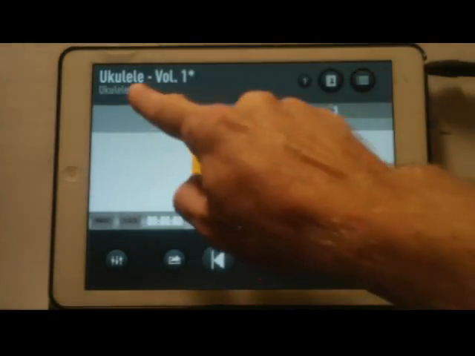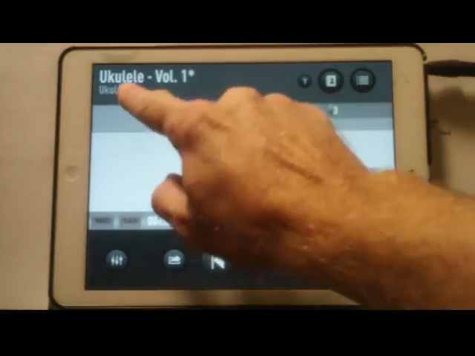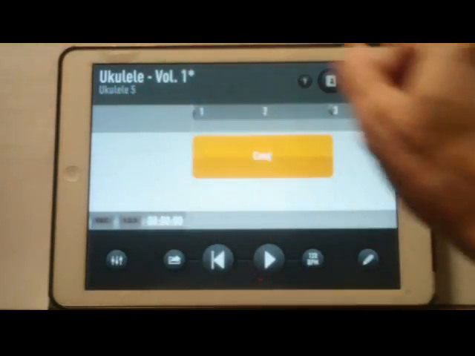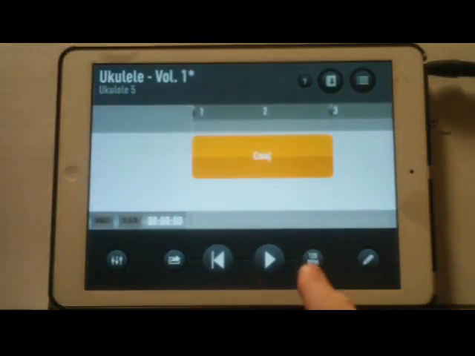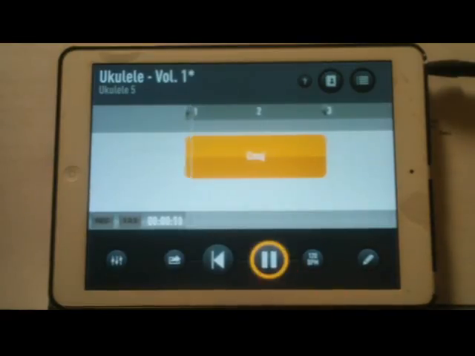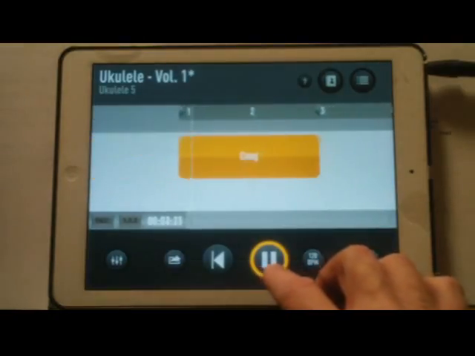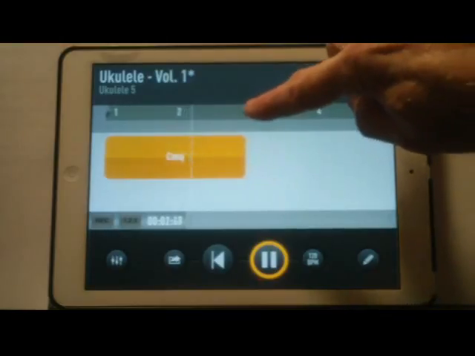All right. So now we've got our song. We haven't titled it yet. Ukulele style 5. It's 120 beats per minute here. Let's sample it. Let's listen. And it repeats because of this little arrow right there.